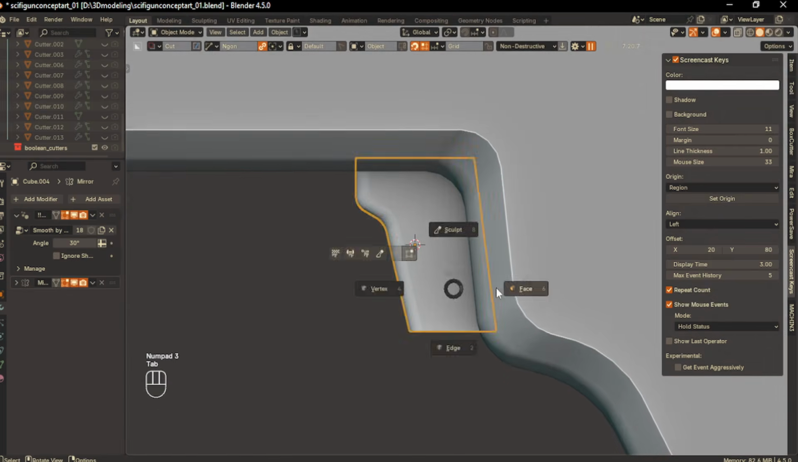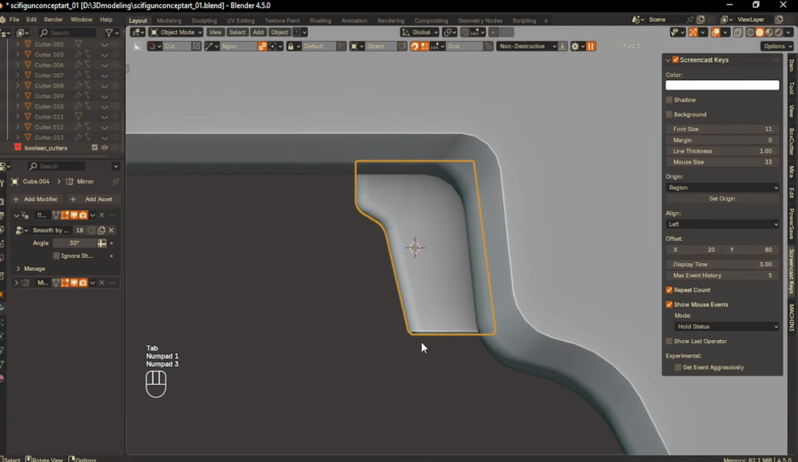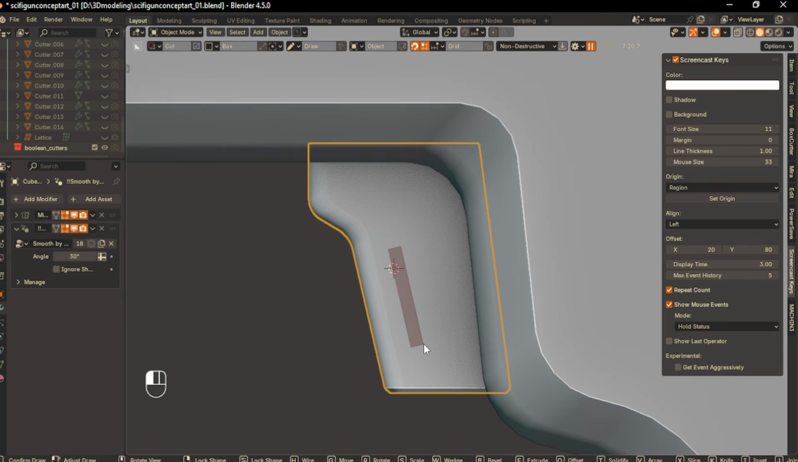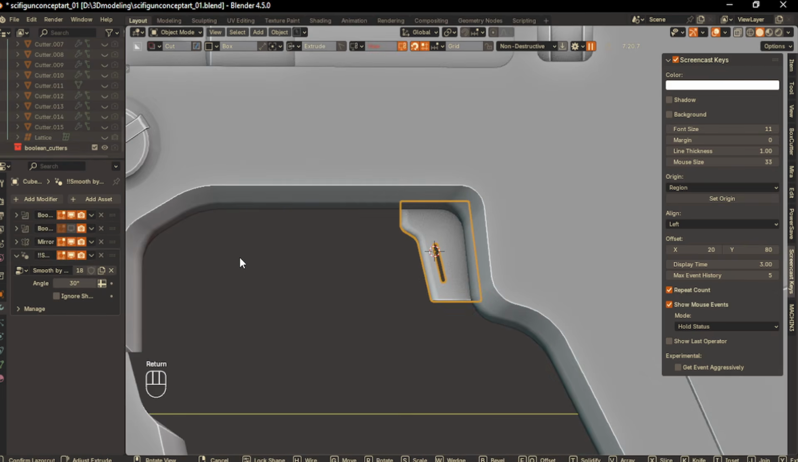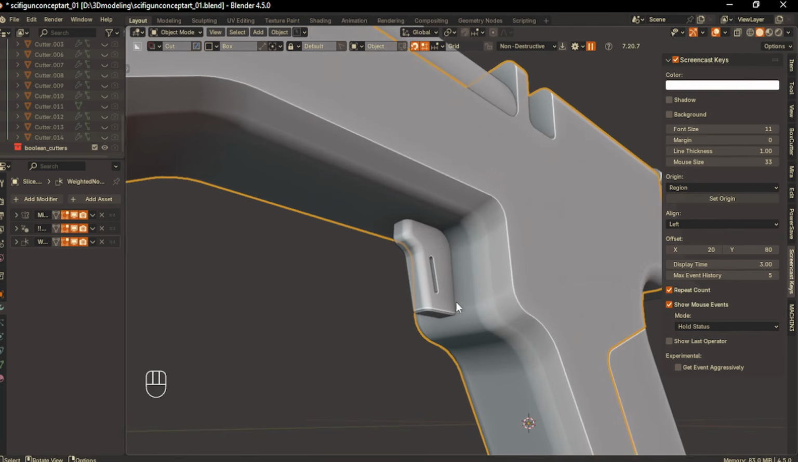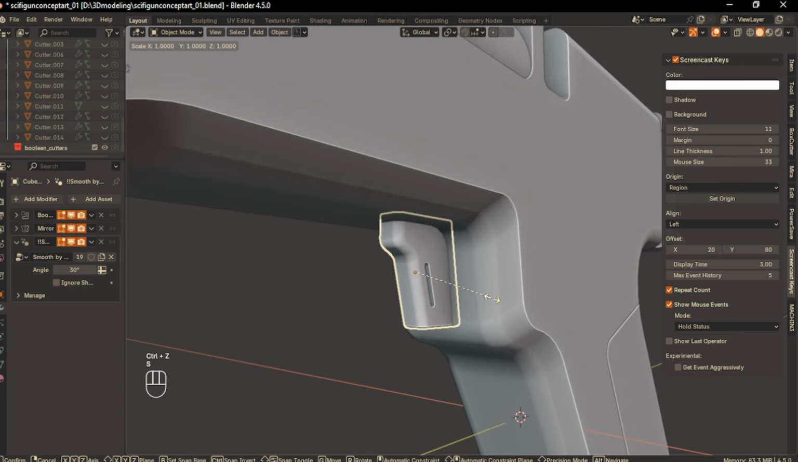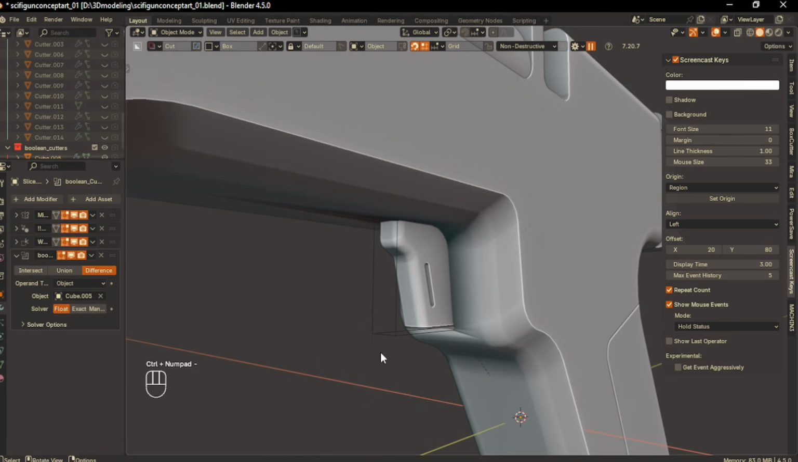Now let's refine it. I'll bevel the bottom face. Actually, a chamfer looks better here. Then I'll grab this box cutter and draw a rectangle here, and do some bevel and cut it out. Now I want to add some separation. So I'll duplicate this trigger and scale it slightly larger than the original. Then shift select the main body and run a difference boolean.